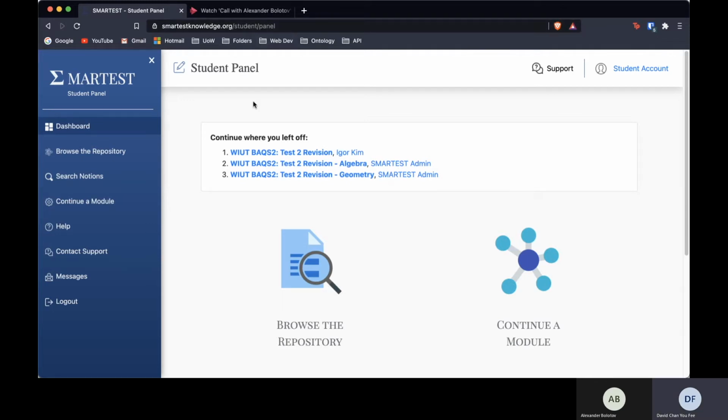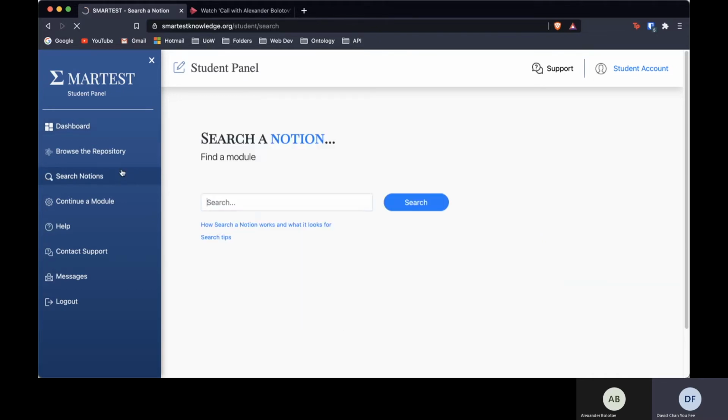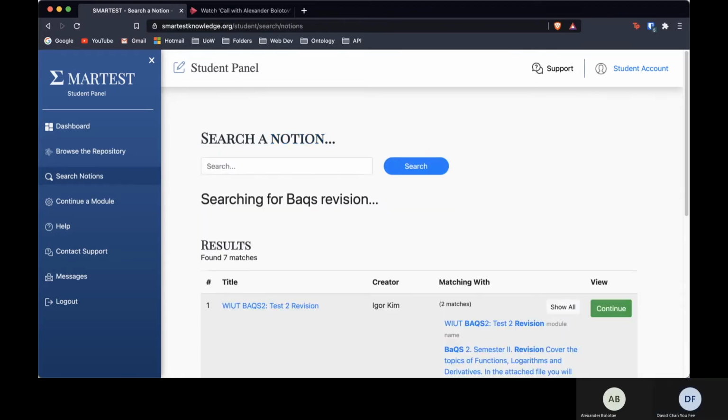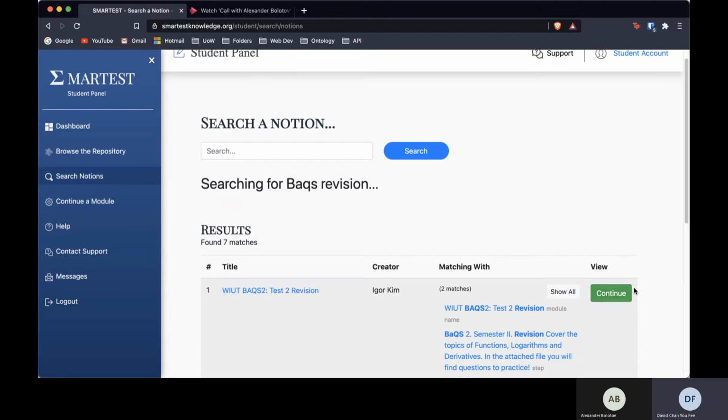So you are revising for BACS 2, so let's go to the learning path called WIUT BACS 2 Test 2 Revision. You can find this learning path yourself by searching for BACS revision from the Search and Notion page, like so. Right, and let's open it.